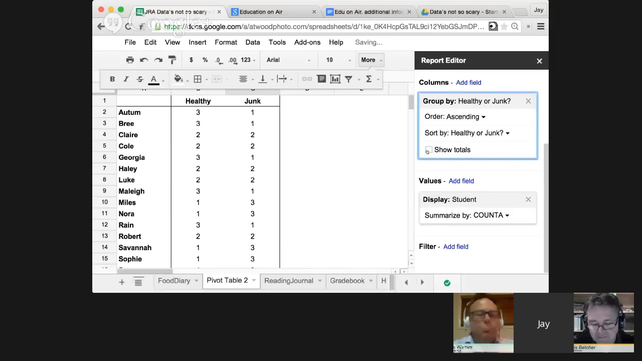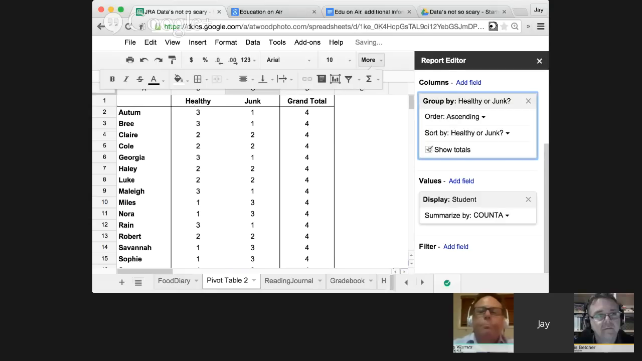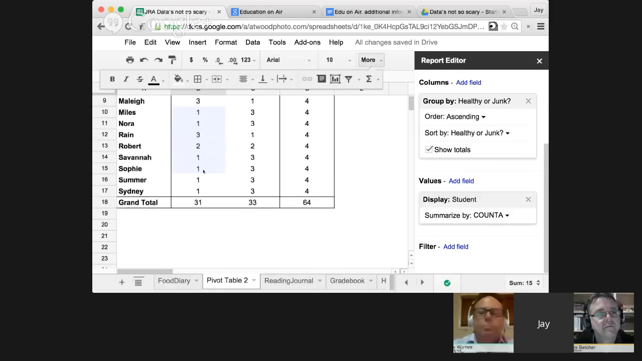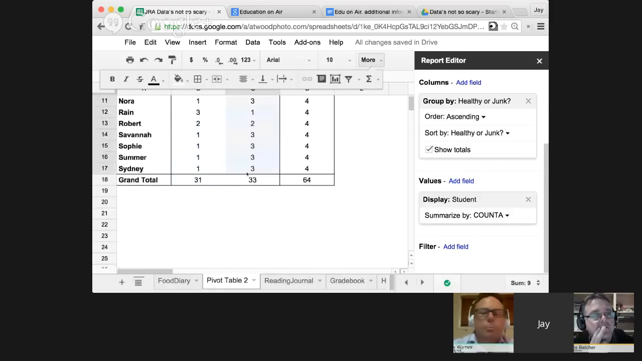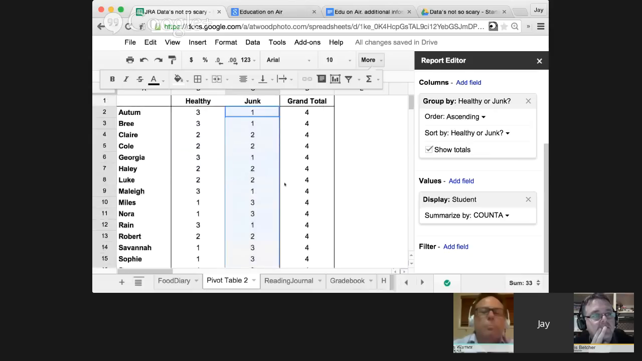If I untick that, it'll get rid of the column over on the far right, and I can show the totals again. But I know all of them ate 4 times, so it doesn't really make a difference in this example. And if I wanted to, I could apply those conditional formatting rules like I did. So now let's say I want to highlight the cells where the kids were eating more than 2 junky meals.